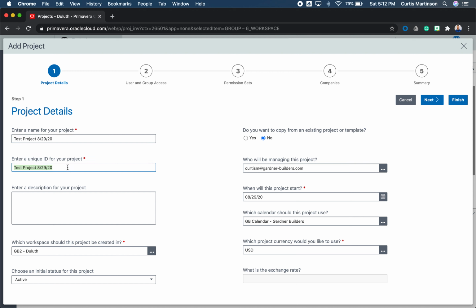Unique ID, always get in the habit of changing this to the Gardener Builder's job number that will be used for that job, or possibly the estimate number that will be used for that job. This is a unique ID that's only specific to this project, and it'll help for sorting and stuff later. So just get in the habit of changing that out. I'm going to type in a made up number here.